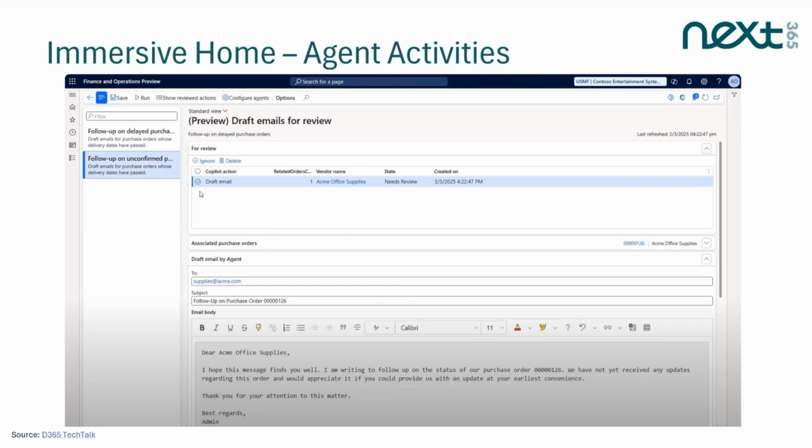On your left-hand side, very familiar look and feel user experience for those of us already working within the F&O app. On the left-hand side, you get a list of all the emails that were drafted by the agent waiting for the human user to review. And then on your right-hand side, you get fast tabs, right? So your first fast tab for review tells you exactly what happened, what transpired. It drafted an email. Who is it for? It's for Acme office supplies. And what does it need? It needs review. And then on the bottom is the actual drafted email.